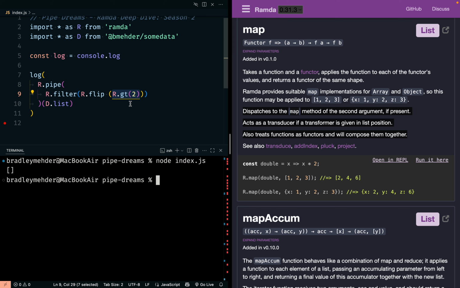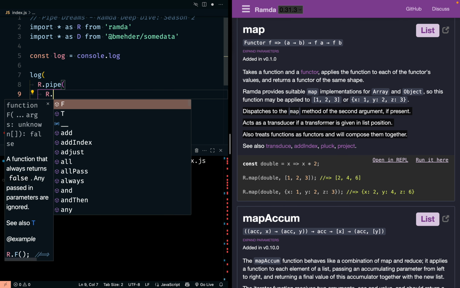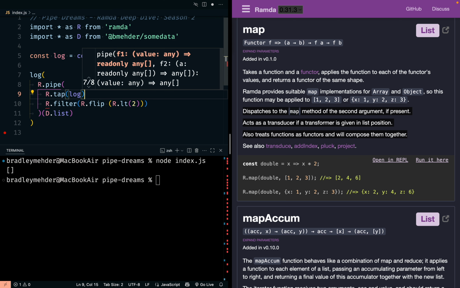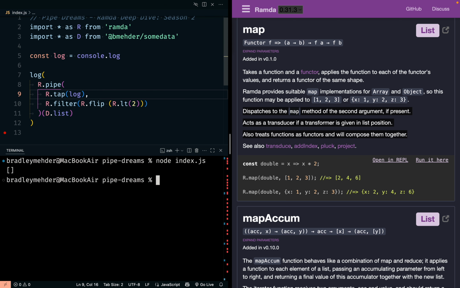What am I doing? Yeah, list 1, 2, 3, 4, 5. Well, let's do app log so we can see it there. But I mean, we're going to get 1, 2, 3, 4, 5.